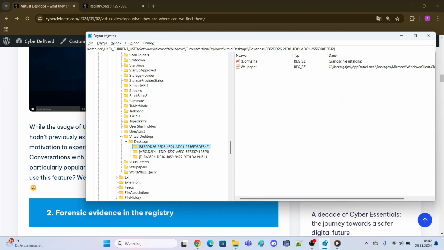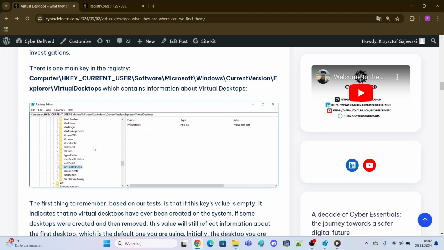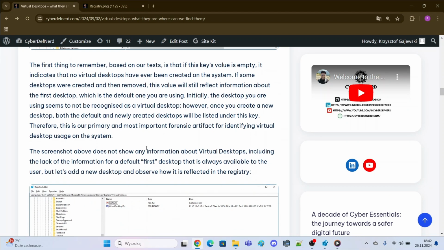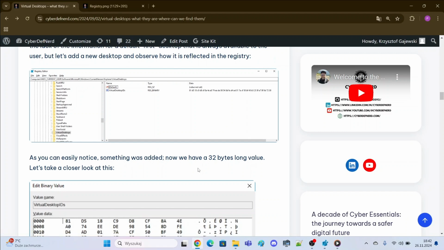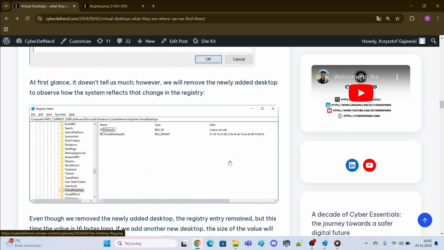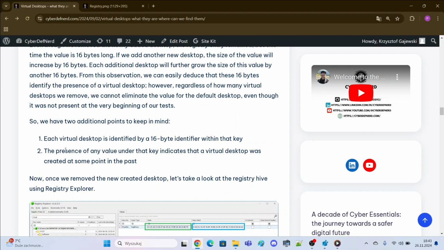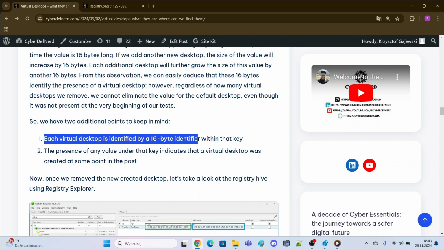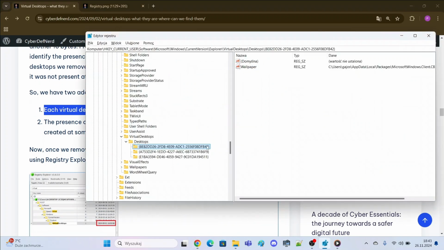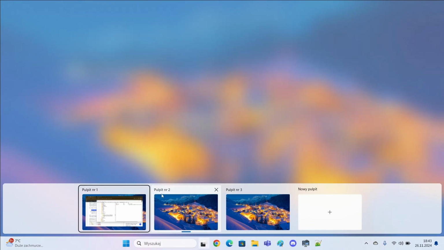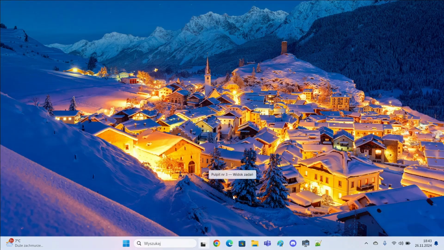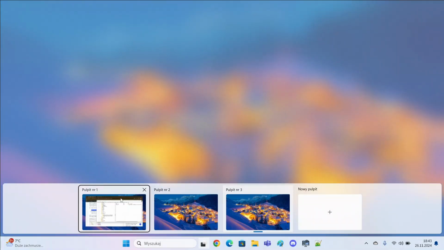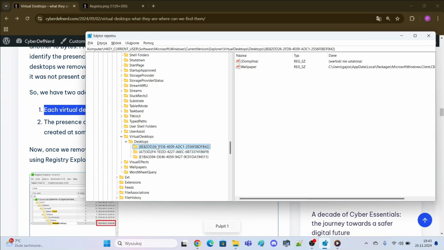Okay, so that's it. Everything that I'm telling you is included in the article, so if you want more details, you can review it and see what I put here. Going further, what is important for us to know is that each virtual desktop is identified by a 16-byte identifier. Right now, I have three virtual desktops: desktop 1, desktop 2, and desktop 3. And for each of them, a separate registry subkey is created.